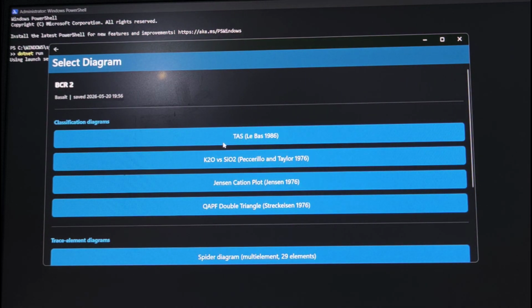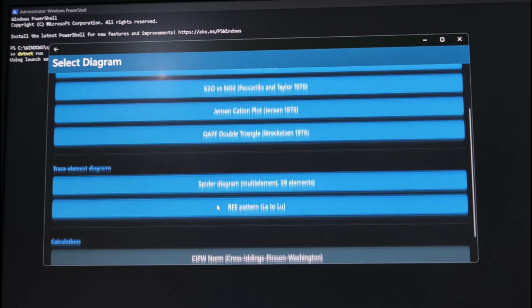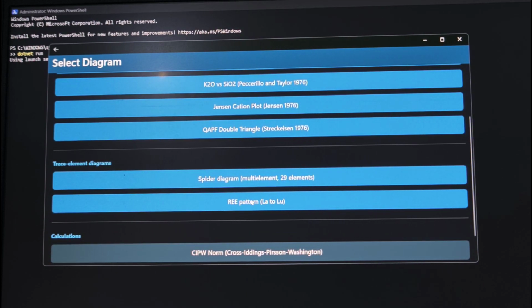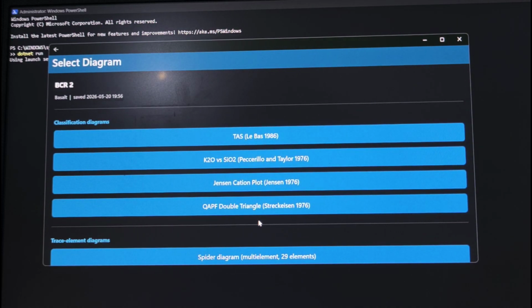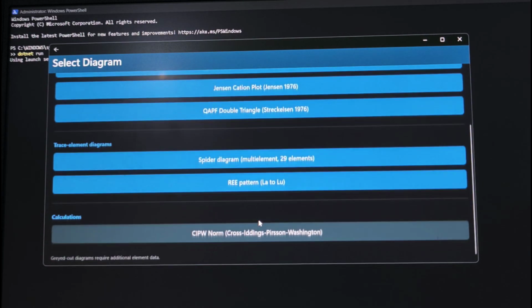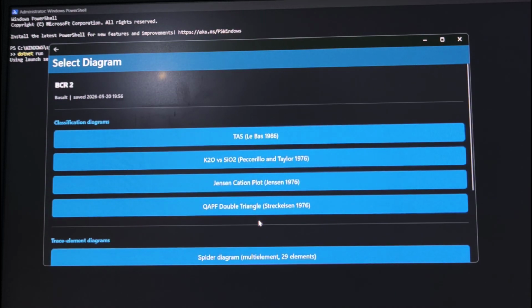And now you have the option for TAS diagram, K2O SiO2 diagram, Jensen cation plot, QAPF diagram, spider diagram, REE pattern, and also CIPW Norm classification. But please do note that not all of these classification methods will work for all rock types. It requires nuance to know this. You have to use your petrology knowledge to find out which is relevant for what.